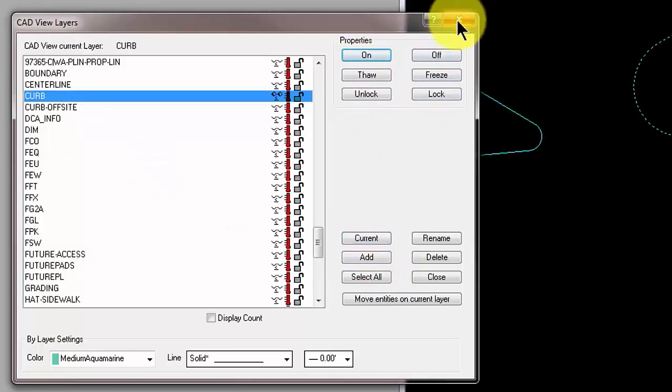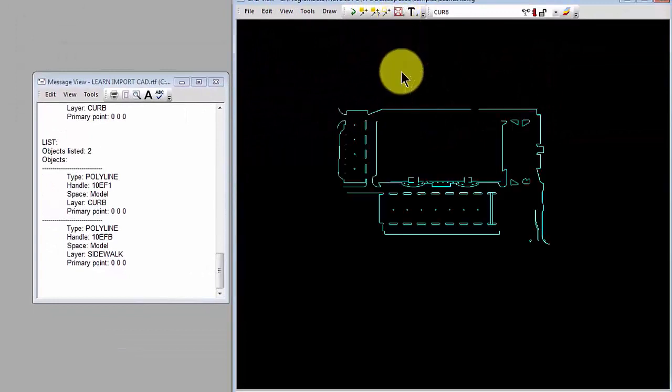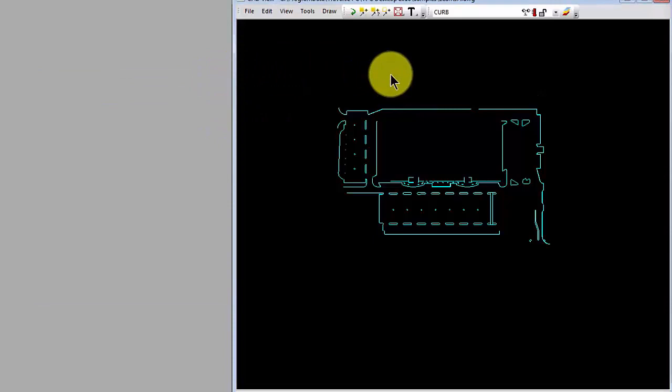So now we can go back to the drawing, and we can do a zoom extents, so I can see the whole thing again. And I can see I've got quite a bit of curb information here. And now I've excluded that sidewalk layer that was kind of coming in the way a little bit. And I can evaluate this information here with the list command.